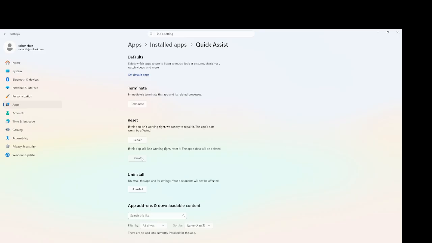We are not going to confirm the reset in this video. Simply close the confirmation message so that no changes are made to Quick Assist. This is useful when you want to demonstrate where the reset option is located without actually resetting the application. After closing the confirmation message, you can close the settings window.